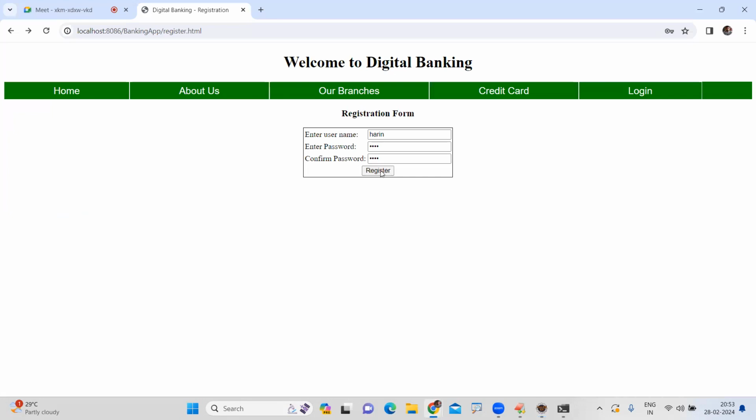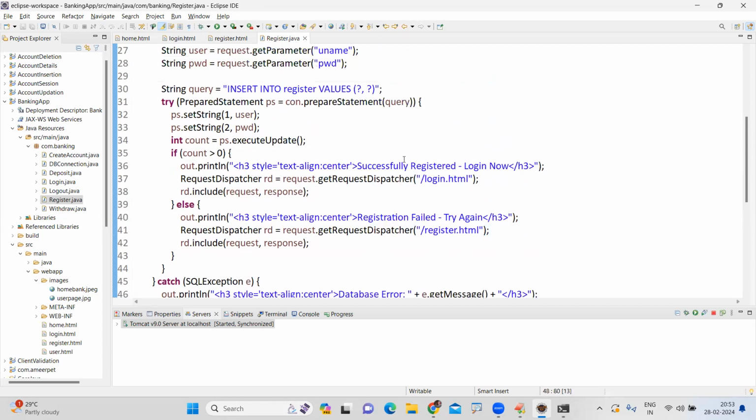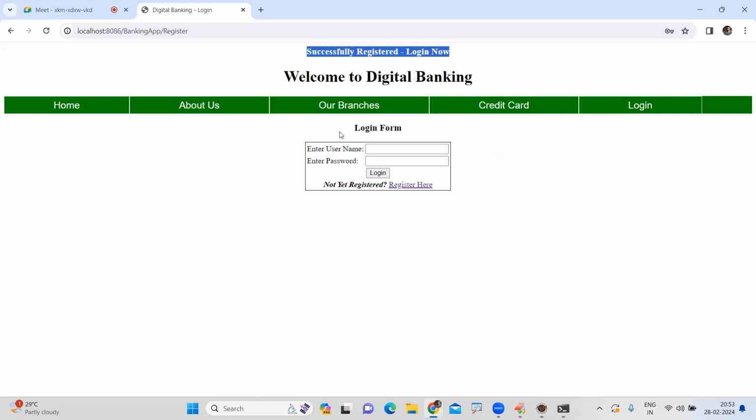So when you click on register, look at this. Successfully registered, login now. Now where does it have to go? To that login.html page, including, see, the login page. Now exactly I want to give that same data only. Harin, 4321. Now I need to log in.